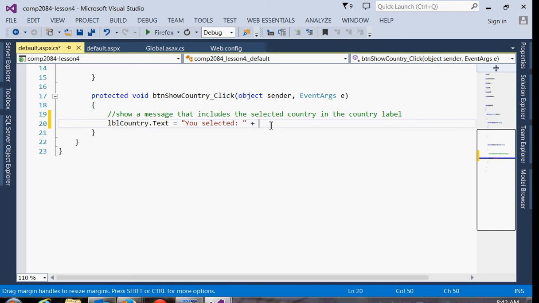So now if we want to append on, unlike in PHP where for some strange reason we would use a dot to concatenate strings, we can actually use a plus sign in C#, which makes a lot more sense, I think.